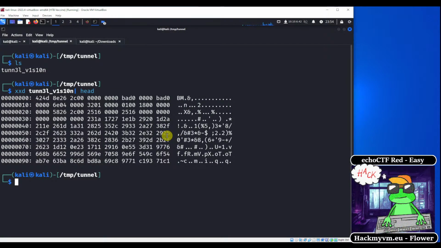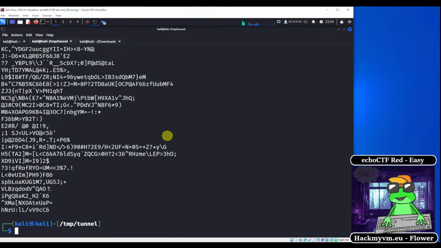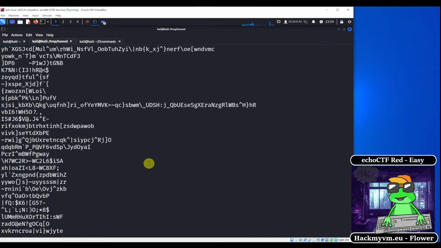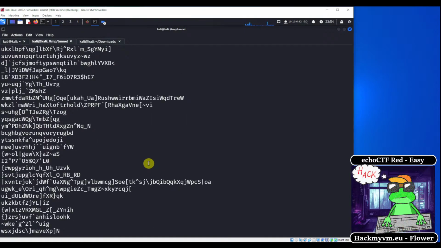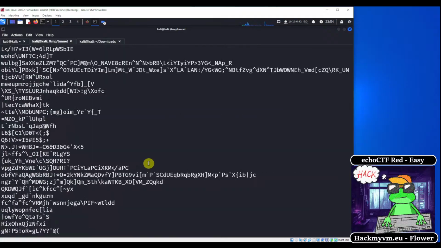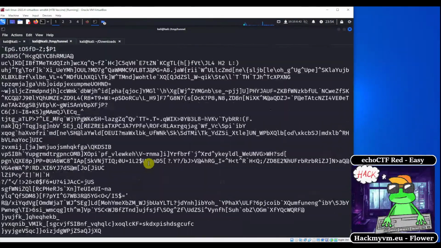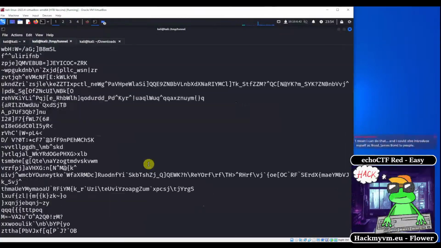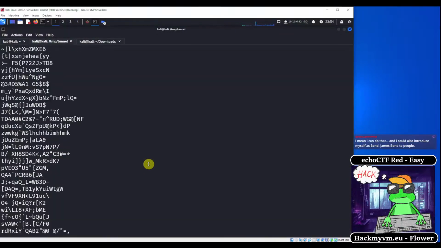So let's do strings, and let's get anything larger than 12 characters. You know what we could do is we could try to fix the magic bytes and see if we could open this file.